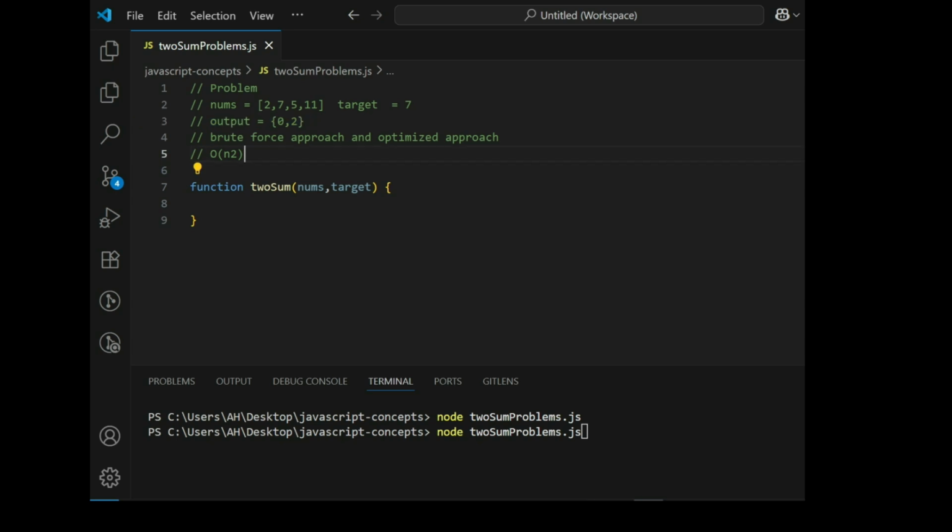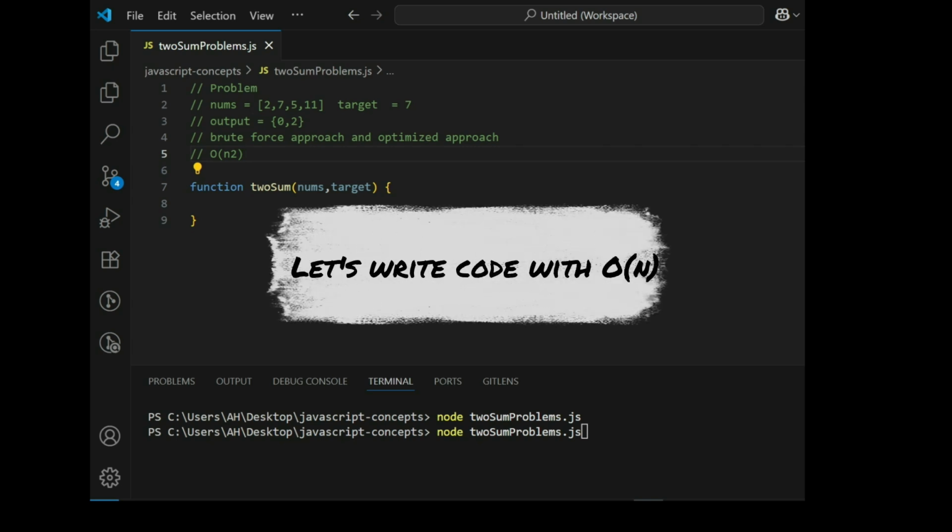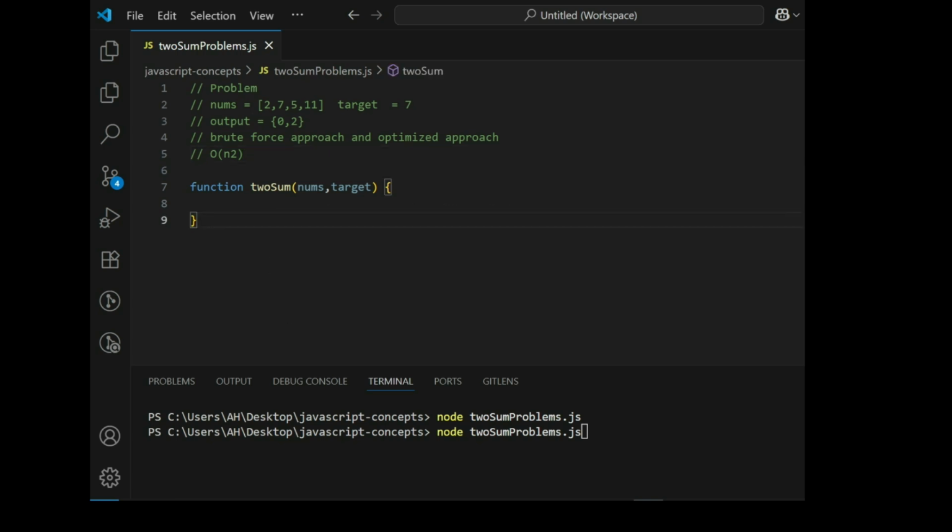We can solve this algorithm with two approaches: the brute force approach and an optimized approach. If we solve it with the brute force approach, the complexity of this algorithm will be O(n square). So we have to write an efficient algorithm whose complexity will be O(n). Let's say I have a function named twoSum taking two arguments: nums, that is an integer array, and the target value, that is 7.